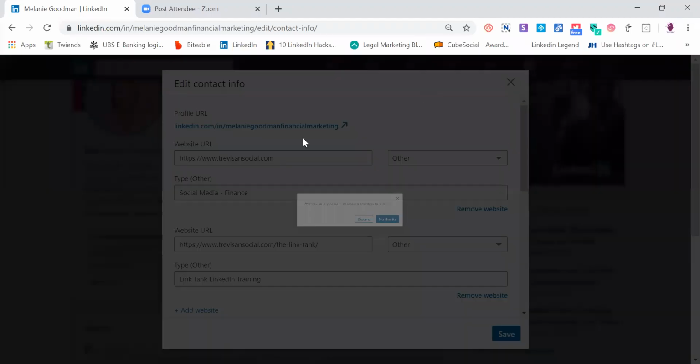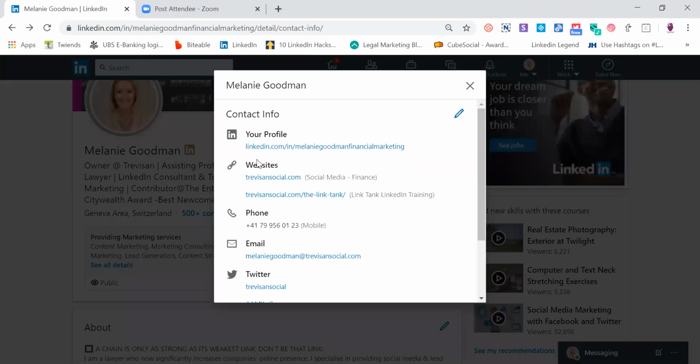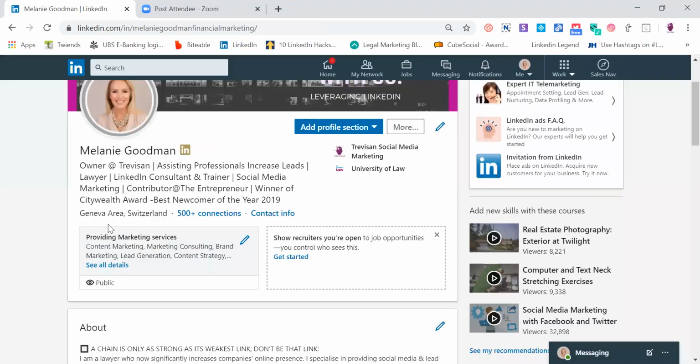Now, it's important also to add an accurate location. So for example, if we come out of this, you will see that I've put exactly that I live in Geneva, Switzerland. And this is important as often people search by location. So if they're looking for the services that you offer in a particular place. So just double check that this is accurate, because often when people have relocated, they've left their previous location in.